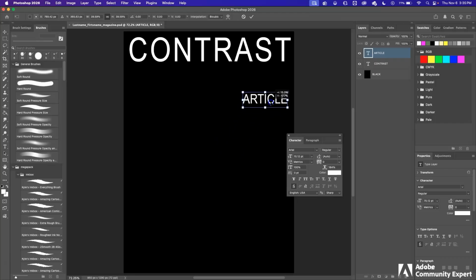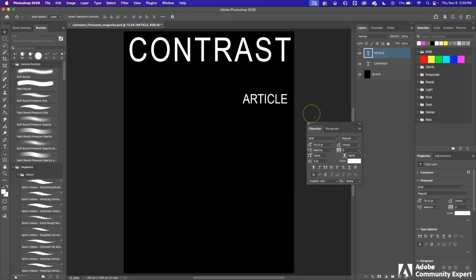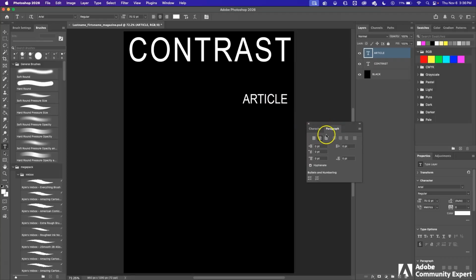And let's put it on the right side over here. Press Return. I'm going to move the Character palette over a little bit. Click on the Type tool and then click on the Paragraph panel. For the article, I want to get the right aligned text. So let's click on that. When I do that, it moves the text.